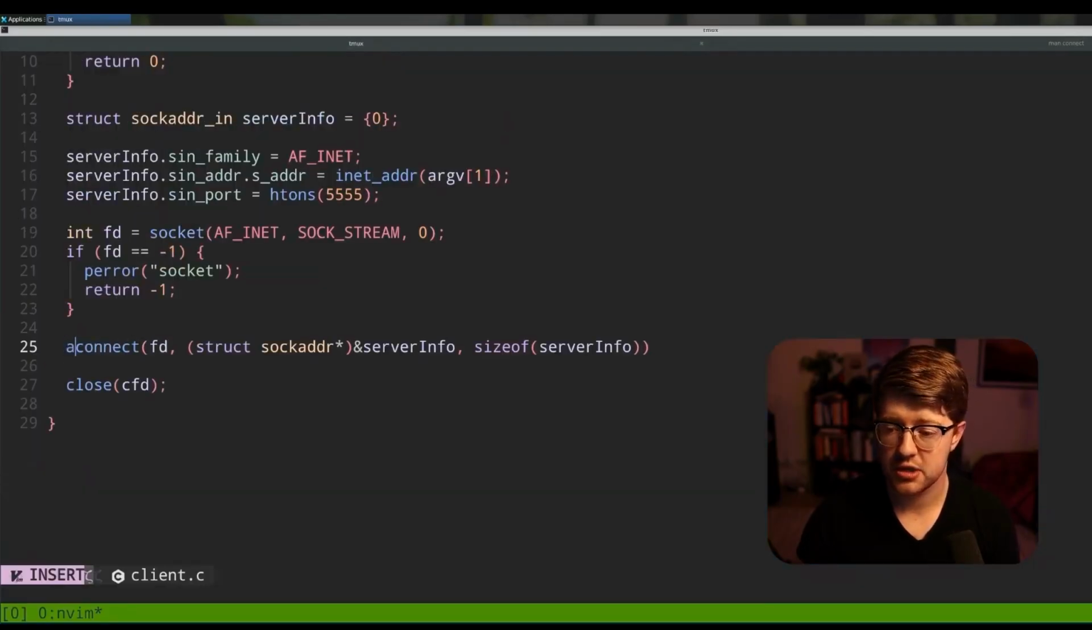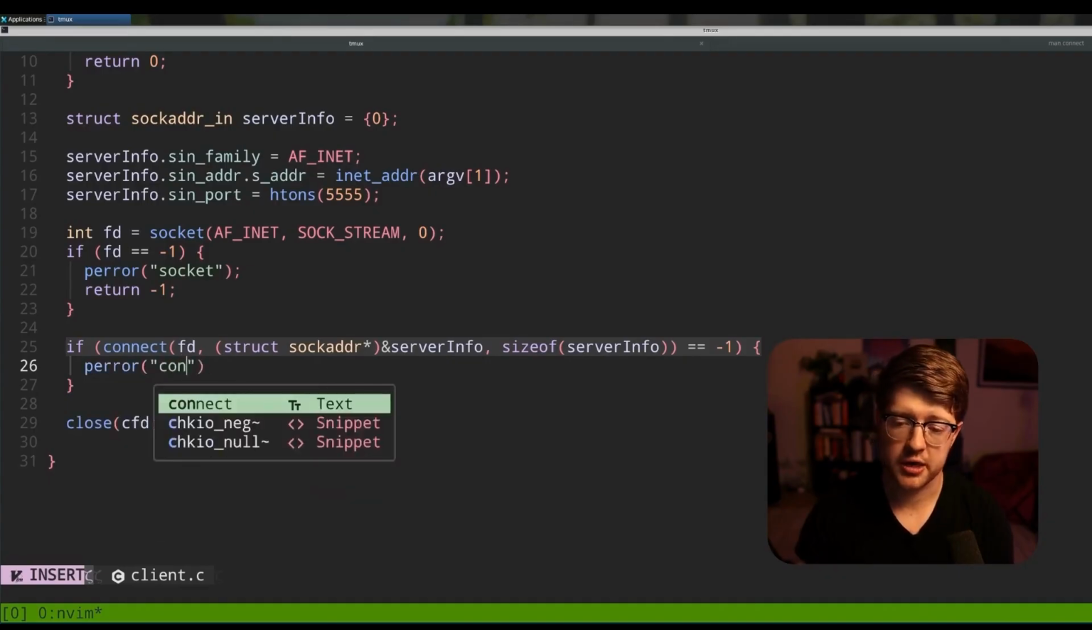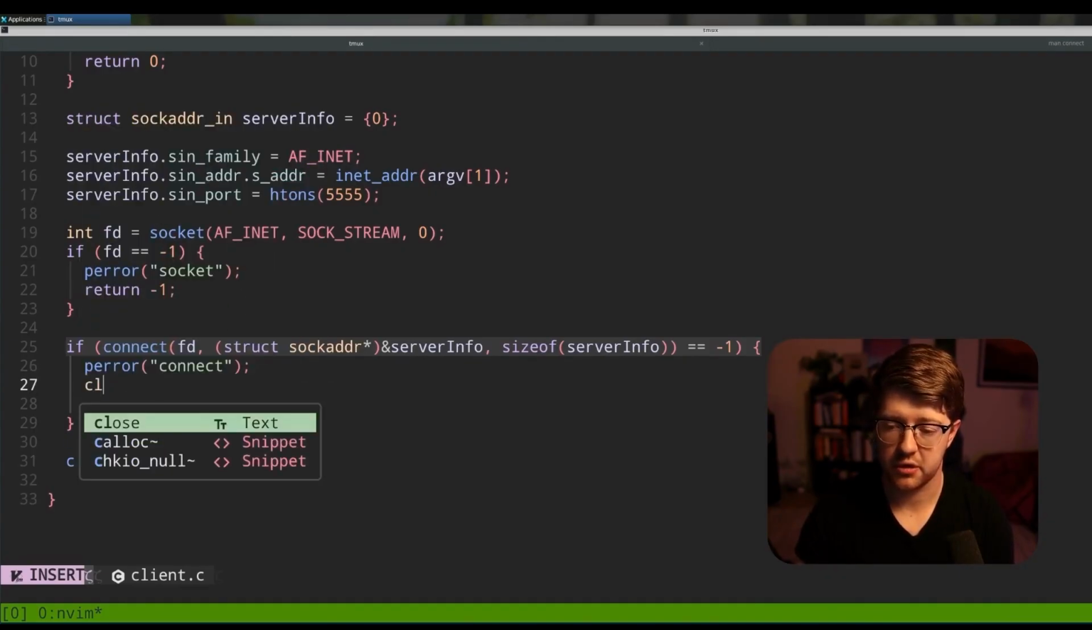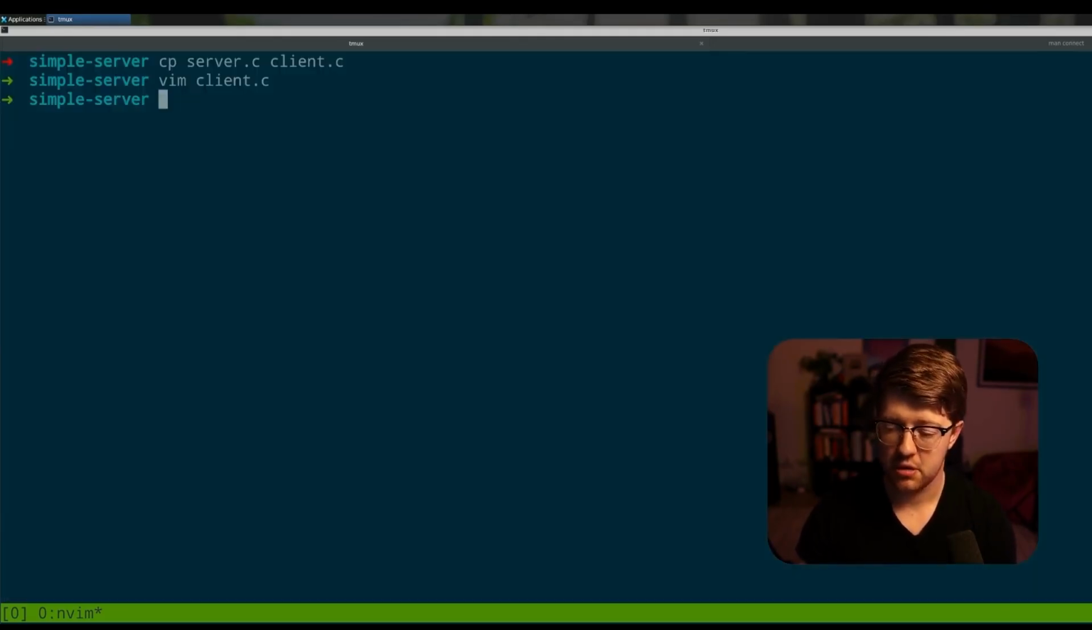So if connect is equal to -1, we'll perror on connect, what went wrong, and then we'll return 0 after, of course, we close the FD, and then cfd doesn't exist here, so we'll just close fd. Very good. So we'll do a little gcc.